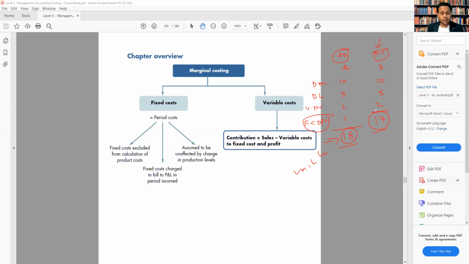If someone asks you the same question for the marginal cost, you say the unit cost will be lower than the absorption cost. If the person asks you why, you say there is no fixed cost inside, that's why. So that is all of the things that you have to consider for that.